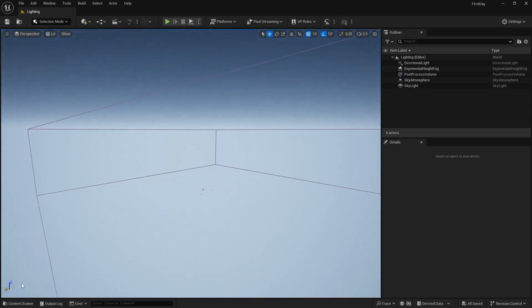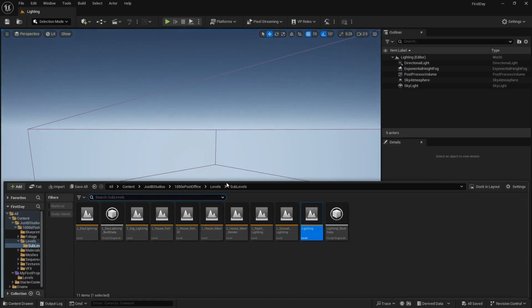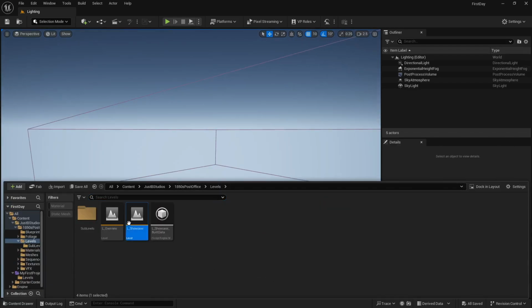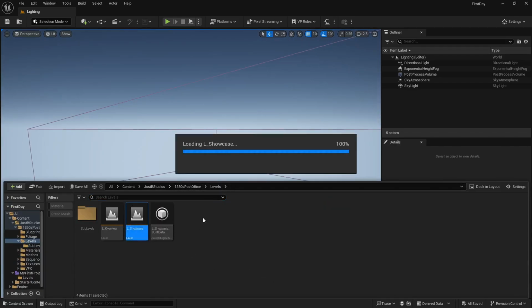Okay, so let's go to our levels. Let's go to level and we are going to open the level showcase. It is going to again take some time, as I told you. Depending on your GPU, it is going to open the scene. It may take 2 to 3 minutes, maybe more than that, depending on the GPU or CPU that you are using and the scene size, but I am pretty sure it is going to open up quickly. So let's wait till the scene opens.